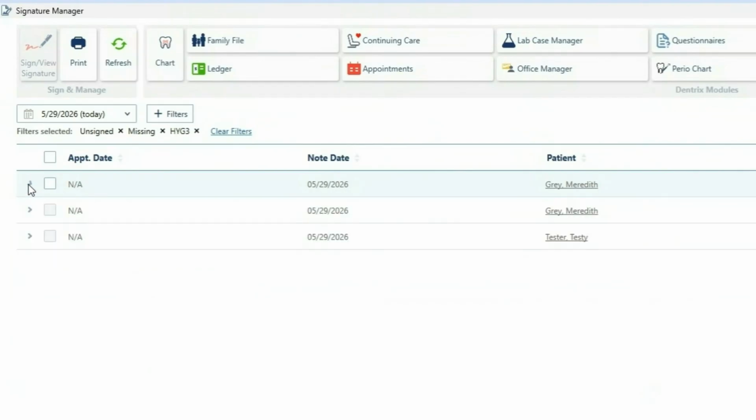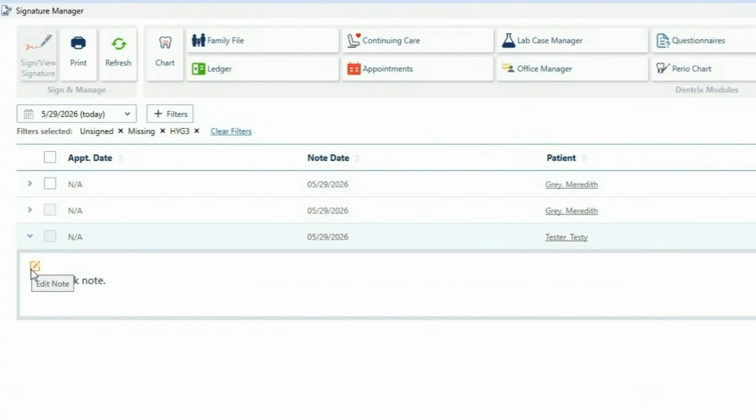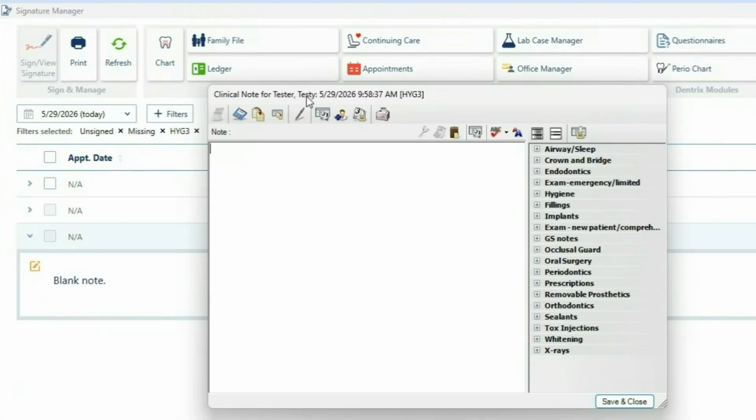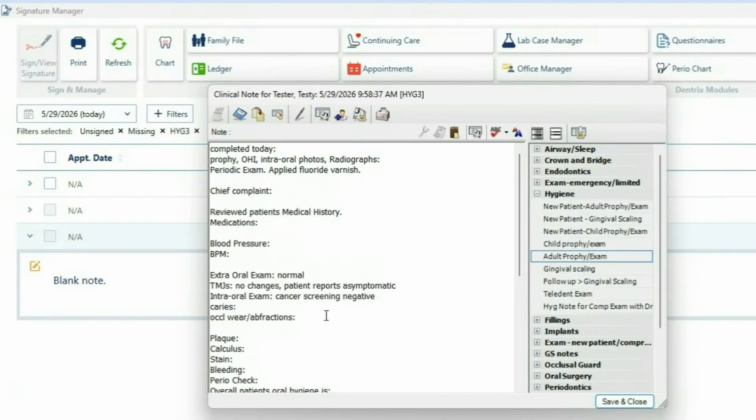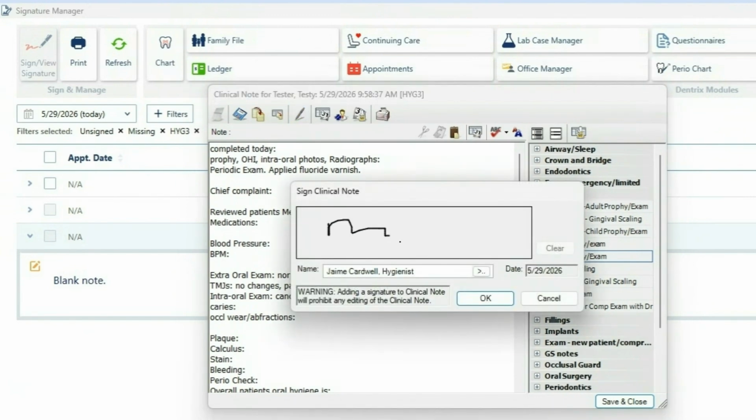So from here, you can do all of that. So let's click on this one that has a blank note. And if you click this edit note icon, it pulls up this clinical note screen. So you can type in your clinical notes right here. You have all of your clinical note templates over here on the side that you can use and add everything in here. So once you add your clinical note in, you can sign it just like we do in the patient's chart, sign your name, and click OK. That finishes your note, signs your note, and everything is all completed without having to go back into the patient's chart.